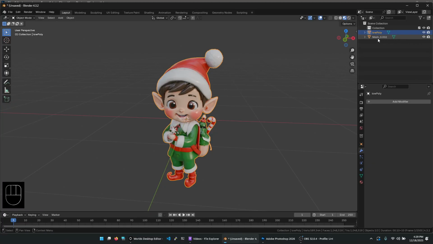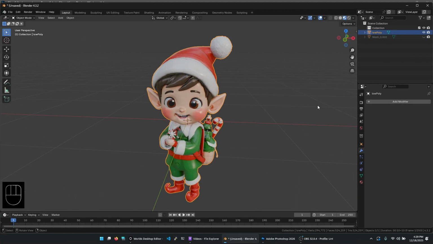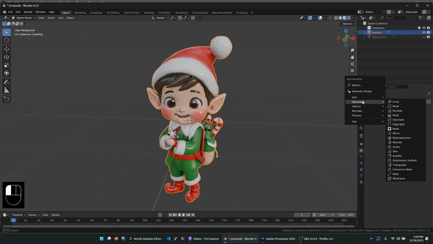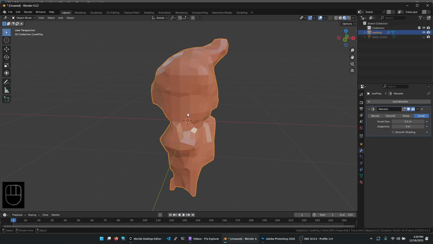All right. So now if we take the low poly one and we turn off the high poly one and we focus on this guy, we're going to now do that remesh, generate remesh, right? And it's going to look terrible, right? Because what we're doing is we're creating a bunch of tiny cubes, and we're telling it to wrap the mesh on those cubes. The smaller those cubes are, the better it's going to look.